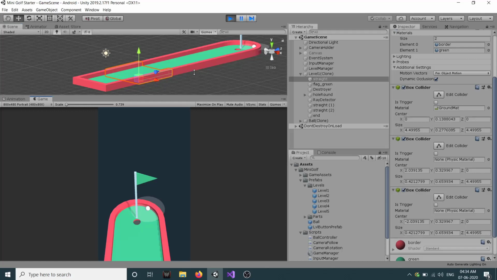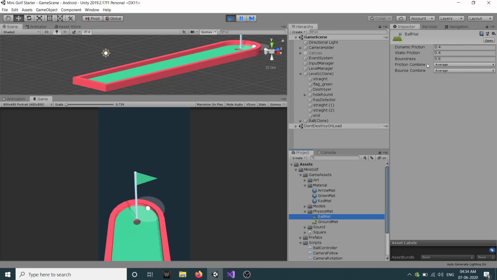And the other thing is this ball material, the physics material, where is it? Game assets, physics material. Okay. So you also need to play with this physics material so that it will show some realistic golf ball physics. So try with these two things, the collider as well as this physics material, so that you get a better feel of the golf ball.